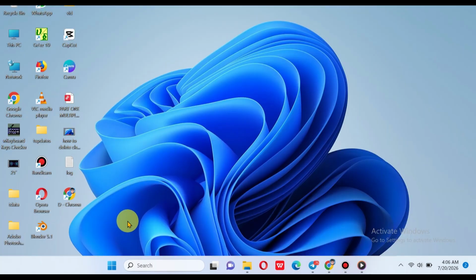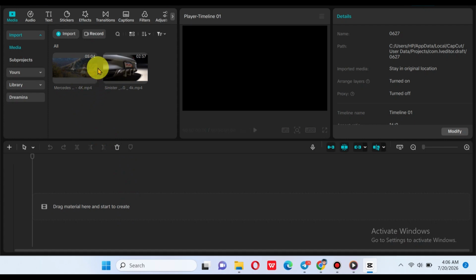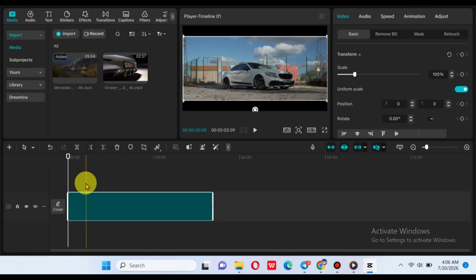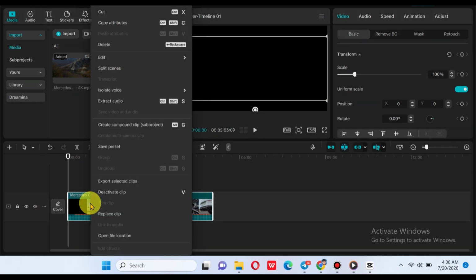Next, create a new project or open an existing one. Then import the video you want to edit. Drag the video onto the timeline. Next, click to select the video clip on the timeline. Then right-click on the video clip.